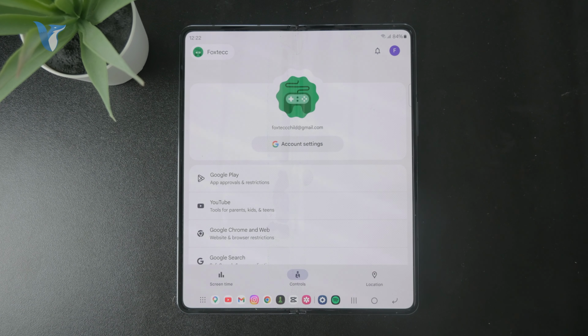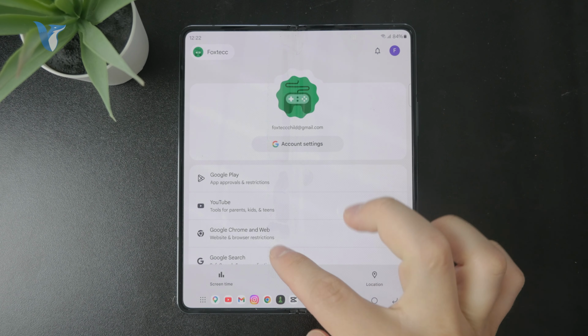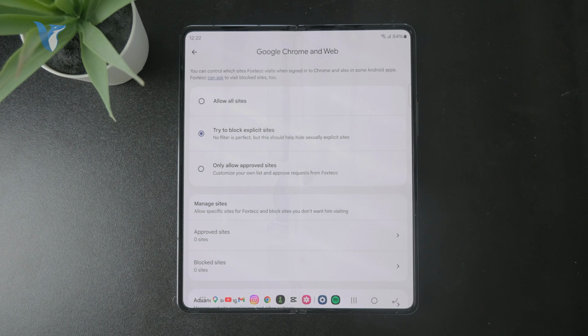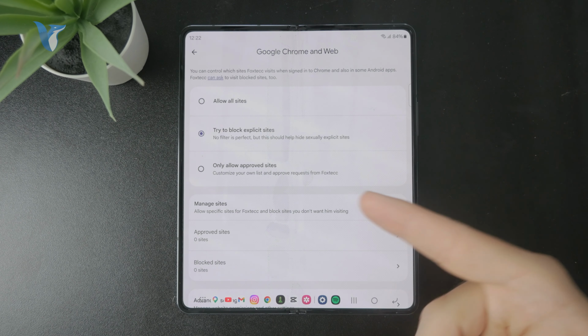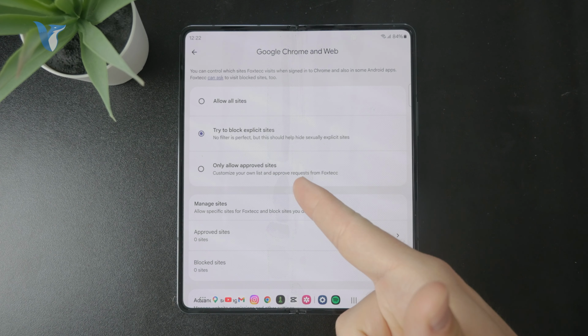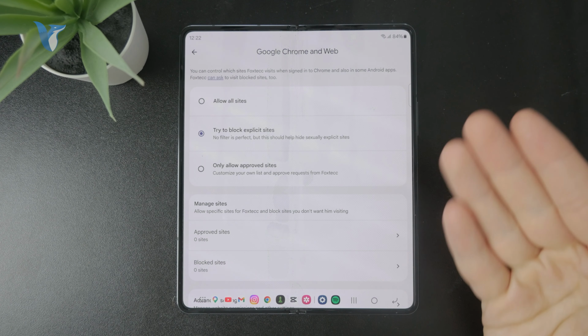In here you can as well just tap on Google Chrome and web and decide if you allow all sites or try to block explicit sites. So it's going to be a filter. It's telling you right here that no filter is perfect, but this should help hide explicit sites. So that's something that you can enable.